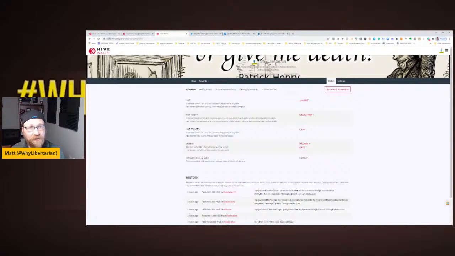Now, it's much less wait time than other things, I believe it's 3 days, and I could be wrong. Again, correct me in the chat if I'm wrong. But if you put Hive backed dollars or Hive into the savings, okay, that has to sit there for at least 3 days once someone tries to initiate a transfer back out of the savings.